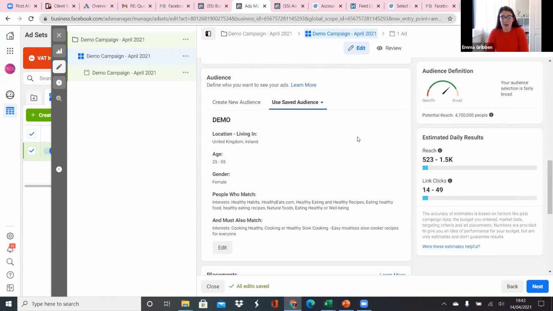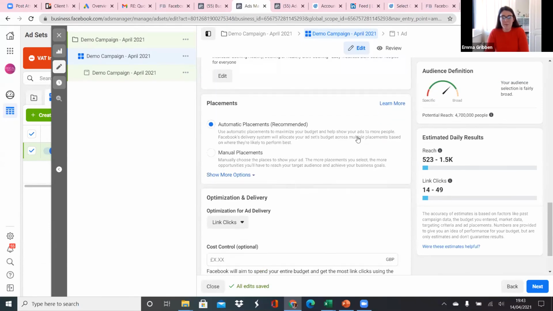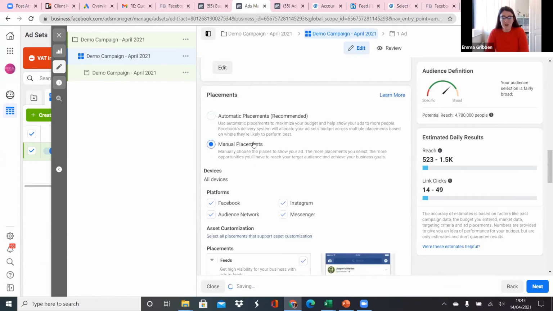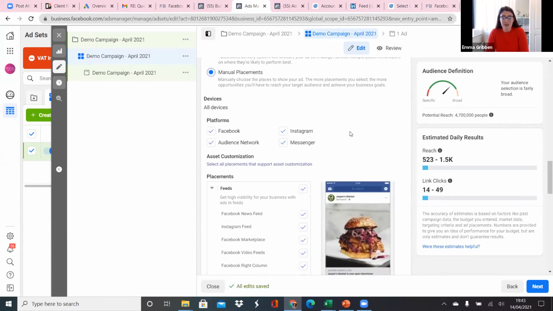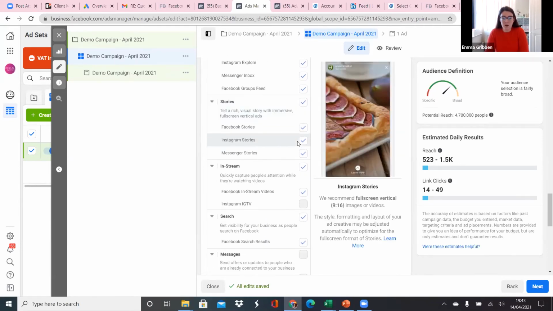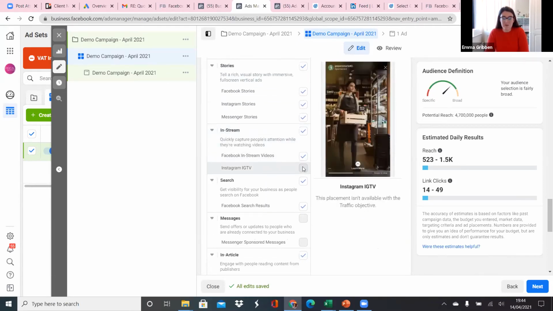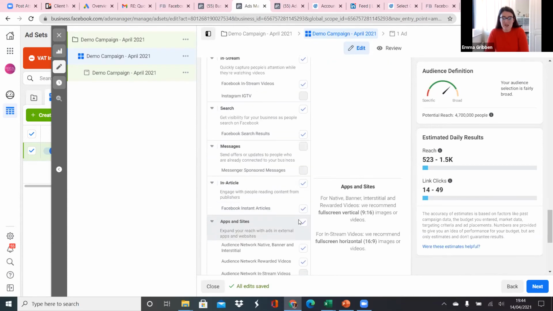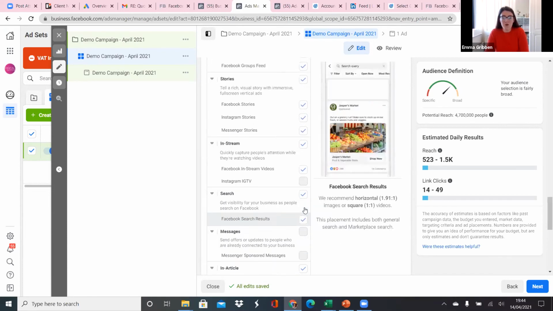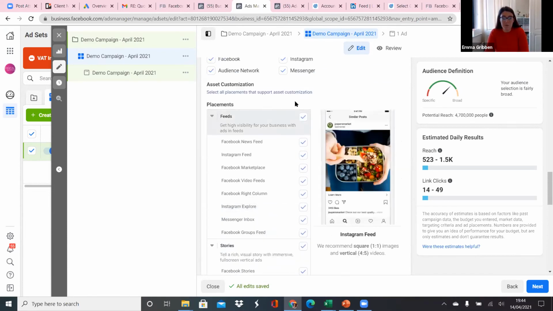Okay, so we've done budget, we've done audience. Placements is our next choice. So here it says automatic placements recommended, but if you wanted to, you can go in and manually adjust. By default, it's going to show your ad on Facebook, Instagram, Audience Network, and Messenger. Now, not all ads will show up in every single location. So for a traffic ad, it doesn't show on IGTV, it doesn't show in messages, and it doesn't show in in-stream videos. But you can go through these placements and say what you're happy with or what you want to remove.